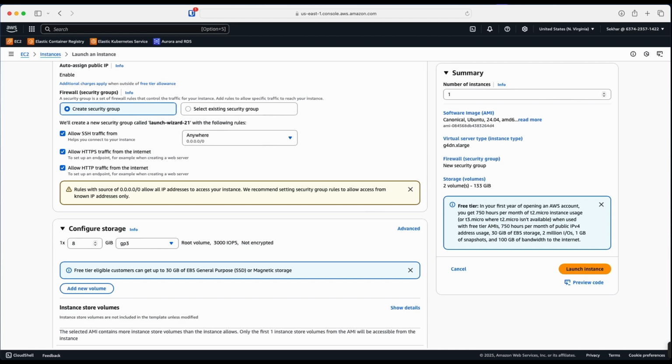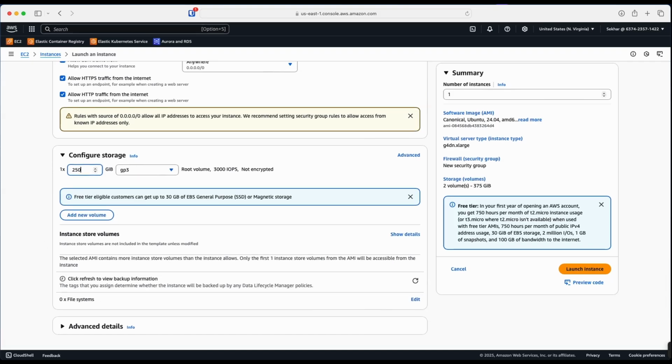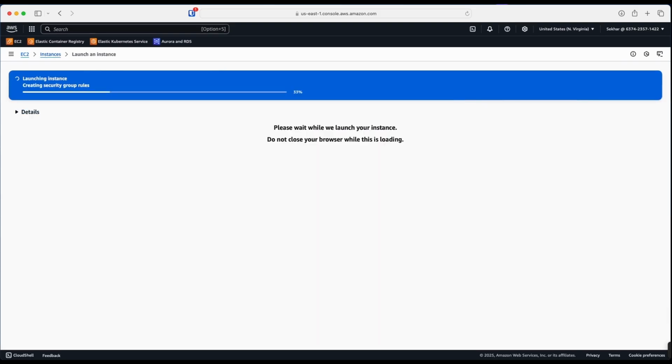Currently I am allowing anywhere, that is 0.0.0.0/0, and for storage I'll be selecting 250 GB. Since the models will be of heavy size, we'll be requiring this. As you can see, the current storage consists of two volumes. The one that we are including is 250 GB, and another, I think, adds 125 GB, which is pre-configured with this instance type. So based on that we have a storage volume of 375 GB. So let me launch the instance.